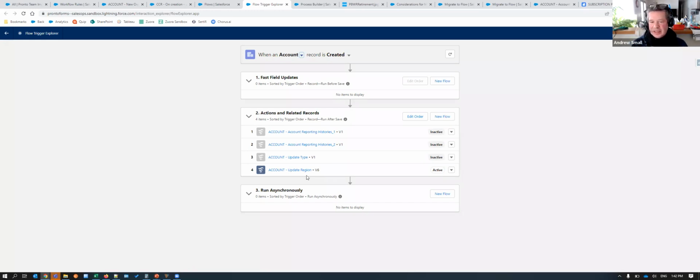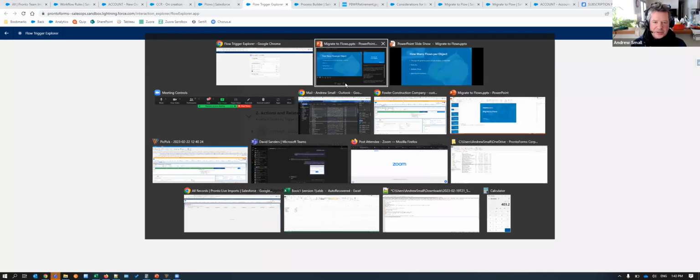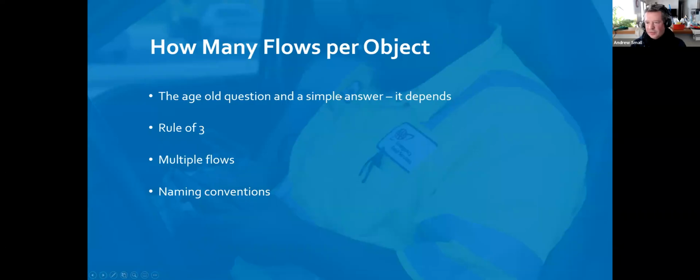But I think ultimately it will depend. You might have seen on that previous slide the rule of three, and this is getting into developer territory. I think this is best practice within Apex, Nash, tell me if I'm wrong: you have one flow per object on before create or update, one flow on after create or update, and then one flow per object on the before delete event as well.